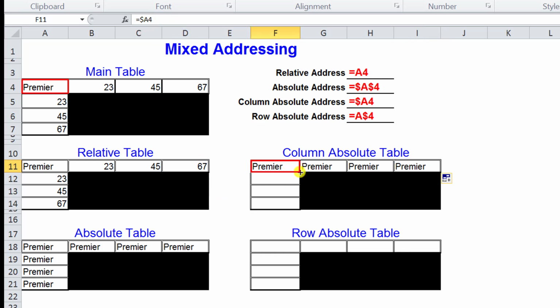But when I come to this one and I copy it down, look, notice it's saying again $A4. Now when you copy it down, because there's no dollar in front of the 4, it's relative row, so when I copy it down it goes 4, 5, 6 and 7. So when you look at this one, it is A4, but when you look at this one, 5, so it's looking at this one, and then it goes to 6, which is looking at that one, and then it goes to 7, which is looking at that one. So the row is relative, so it comes down. So when you've got that, it's column absolute.